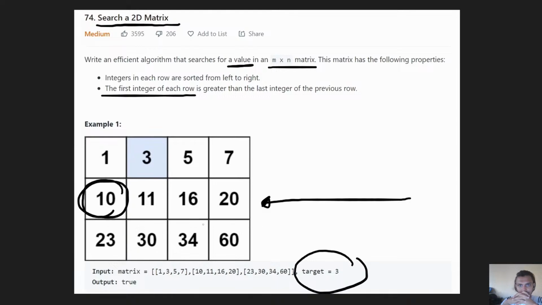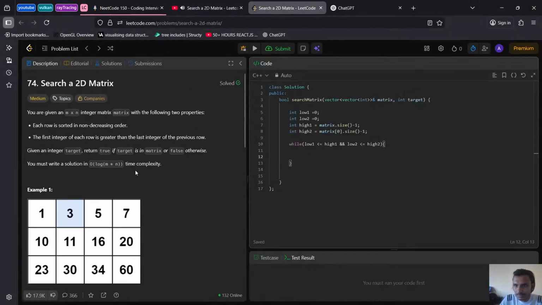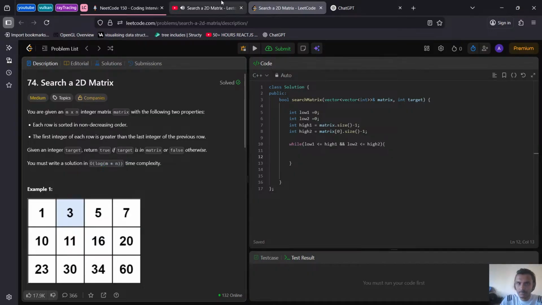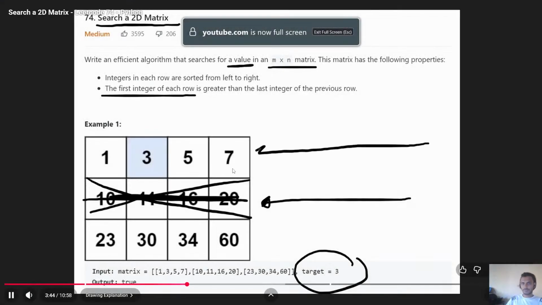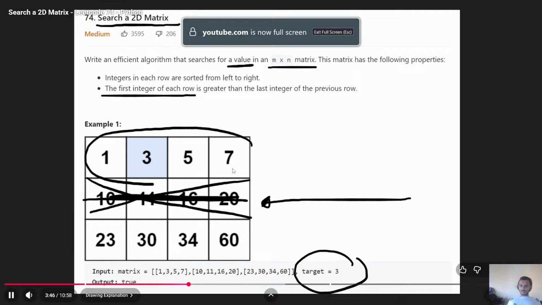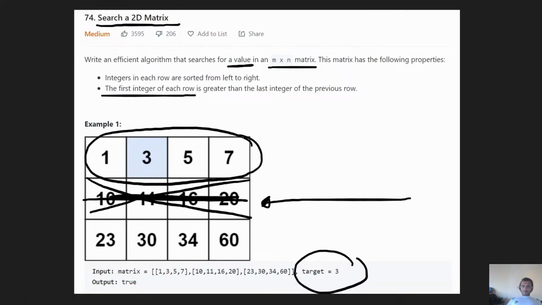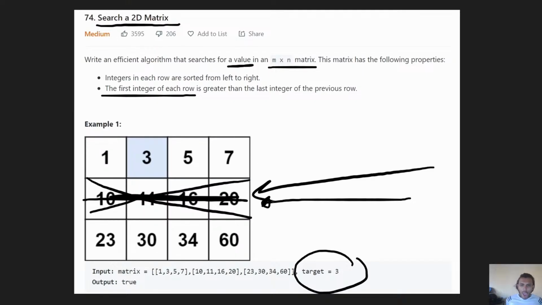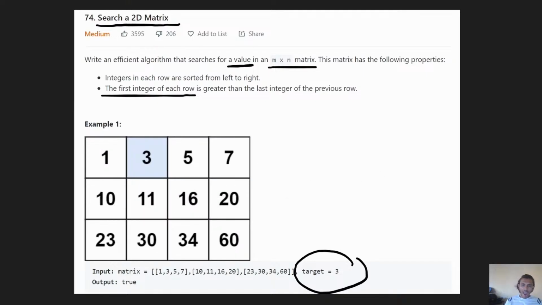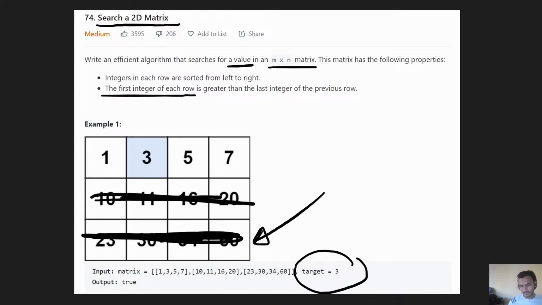So then the question is, okay, if the target value is definitely not in this row, we can cross this row out. But then which direction are we going to go? Are we going to look at the row above it, or the row below it? Of course we would want to look at the one above, because the top row is going to have smaller values than the bottom row. So when we cross this row out, we can also cross this row out too, because of course this row is going to have greater values.